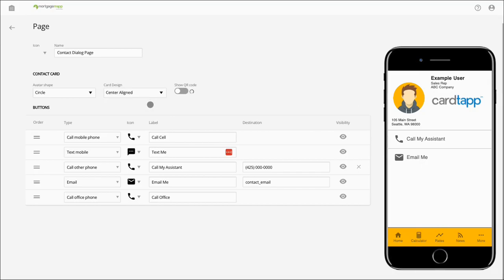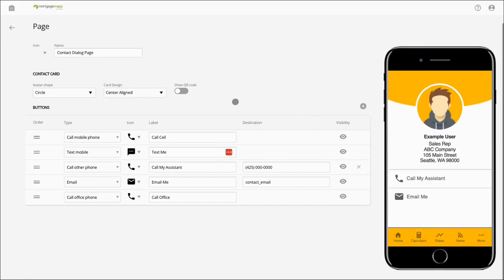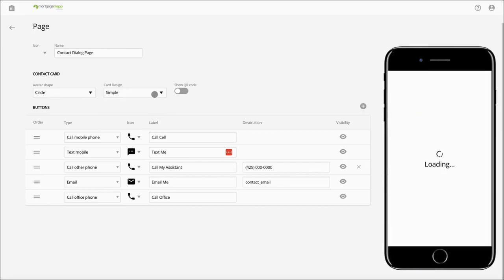If you wanted to, you could change this to be a center aligned card design. And again, this depends on your account. If you're a Cardtapp enterprise customer, this may not be something that you're able to do just due to certain limitations within your account. But for our individual customers, you do have the ability to go in and change this and update it to any of the different options that we have available here.